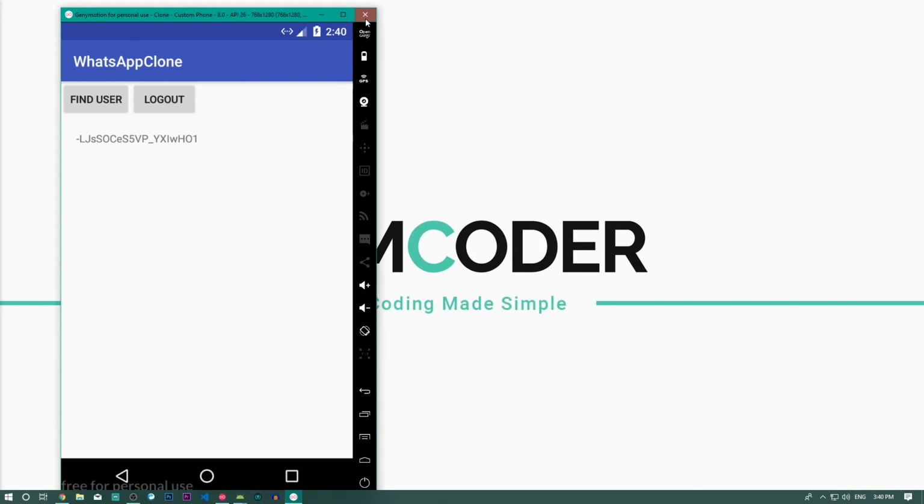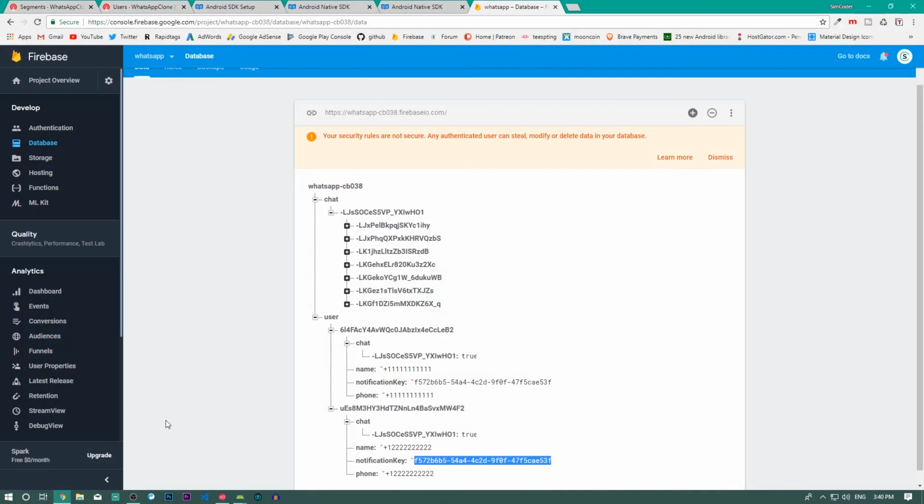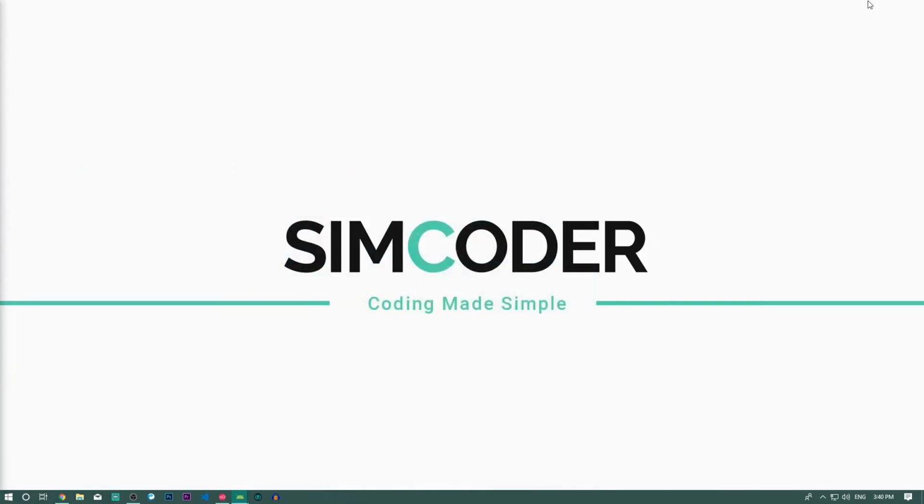Okay, so as I said, in the next lesson we'll learn how we can get the notification key and show the user data in the chat list and in the chat activity. So yeah, it is starting to build up. So we have notifications working. Now it's just about the last step of the process.